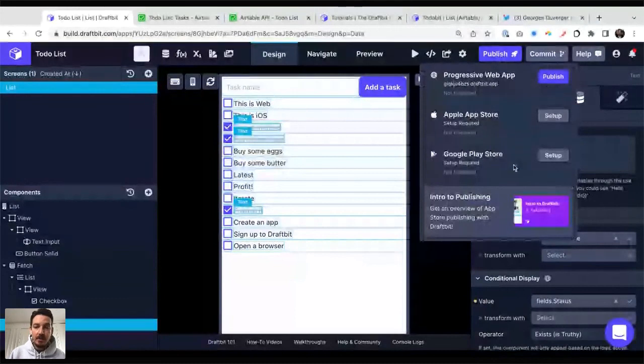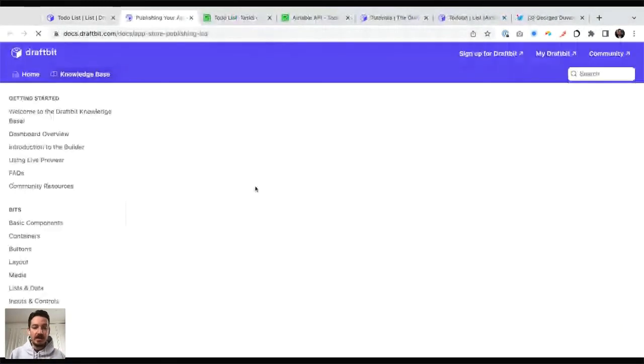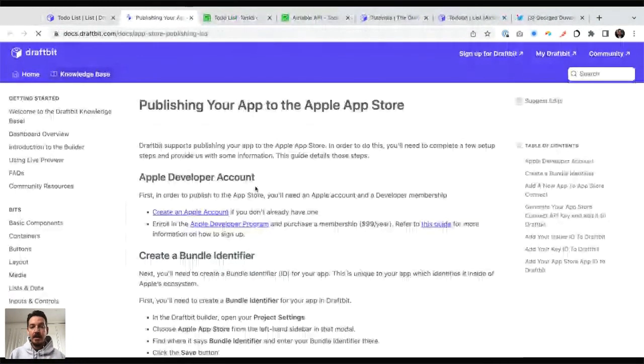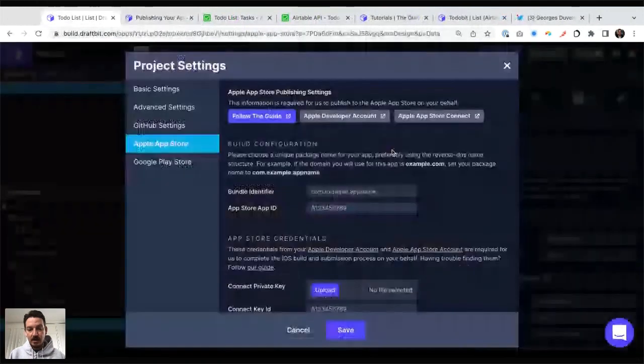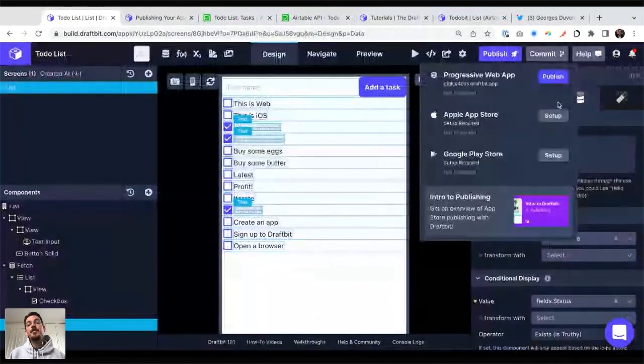But the second time around, and by the way, if you click here, you see we have an entire guide that is going to walk you through how to get the information, where to get it. And so you have 5 fields to answer. But after you've done it once, the second time you will see a publish button as opposed to a setup button. And at this point, it will be a one-click publish.